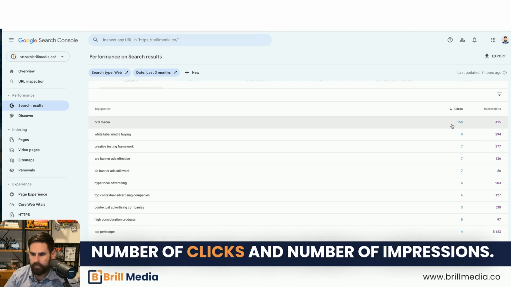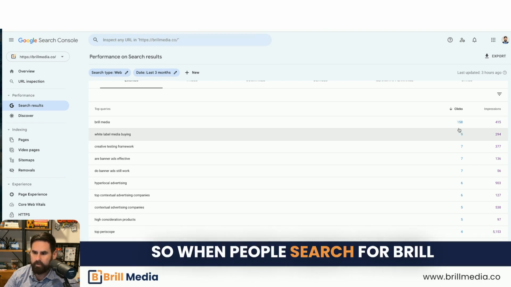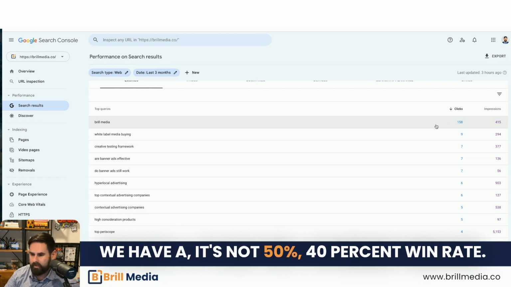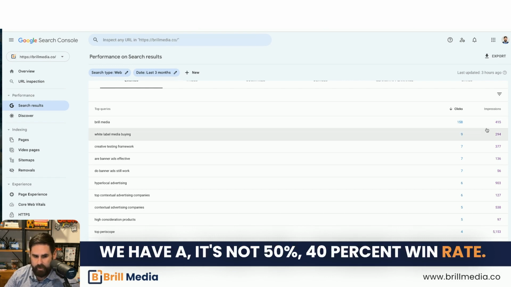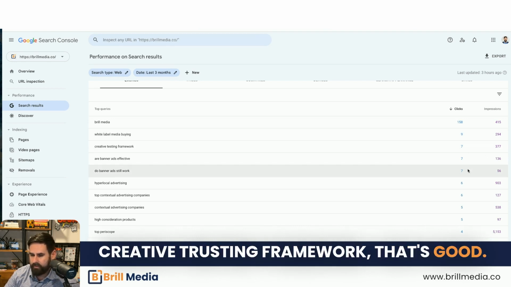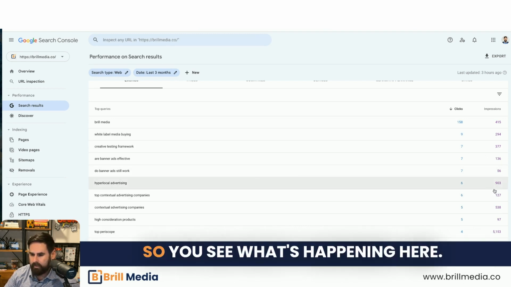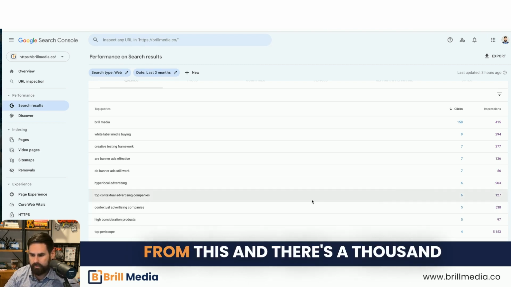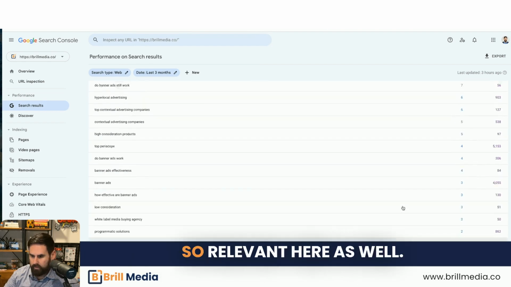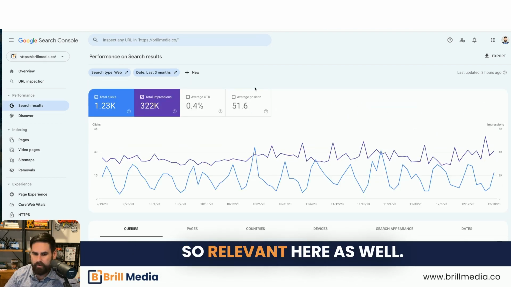And this is number of clicks and number of impressions. So when people search for Brill Media, interested in us. So we have, it's not 50%, it's probably like 35, 40% win rate. White label media buying, that's good. Creative testing framework, that's good. Hyperlocal advertising. So you see what's happening here. So you can draw inspiration from this, and there's 1,000 pages, but a bunch of keywords. So relevant here as well.